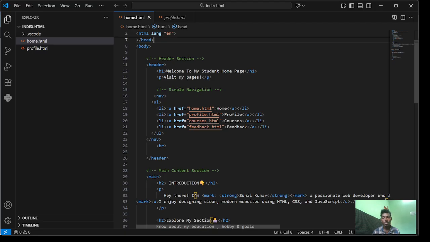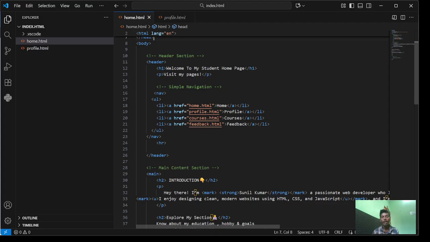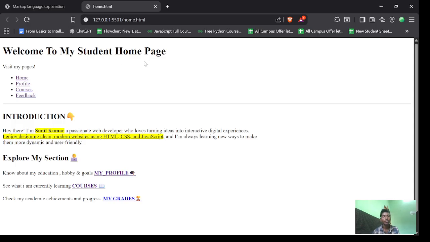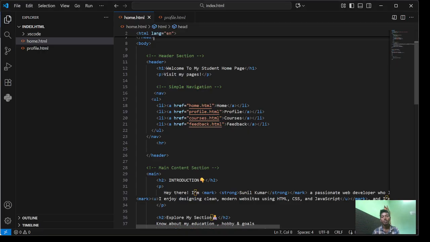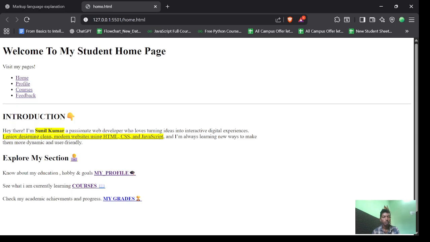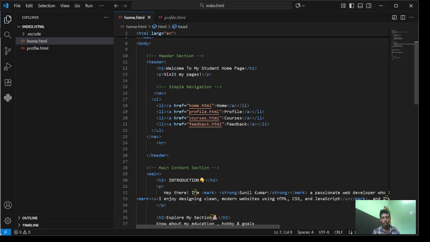The heading is the most important, that's why I'm writing it in h1. Also, h1 decides the size of the text. If I use h2, this welcome to my student homepage becomes a little bit smaller than h1. It is h1 to h6.